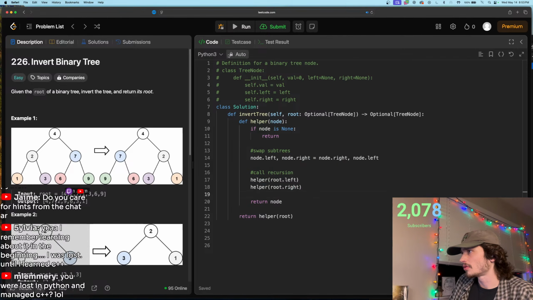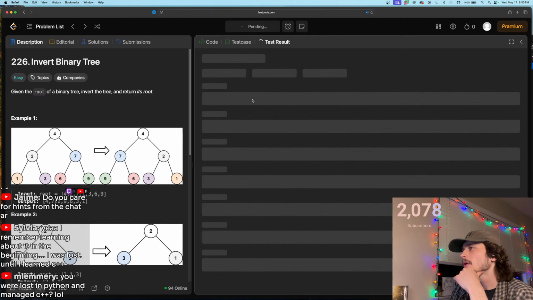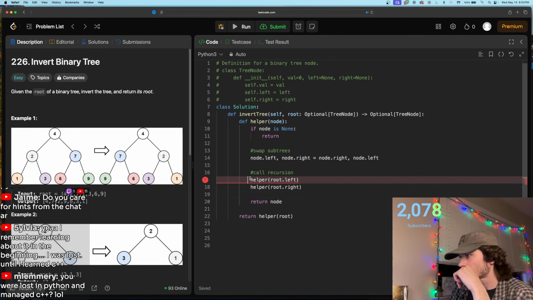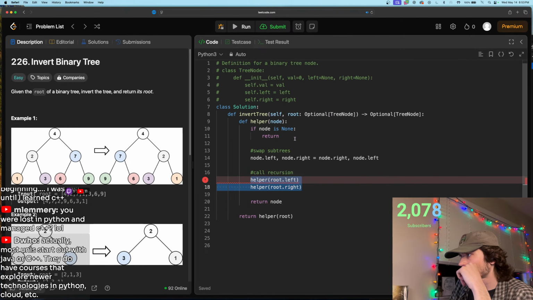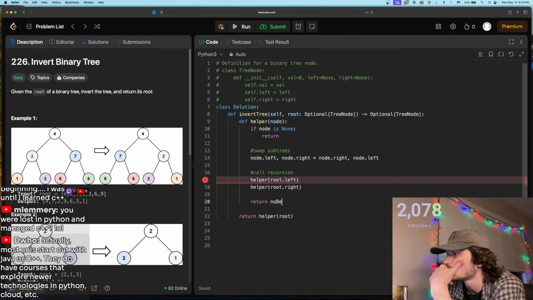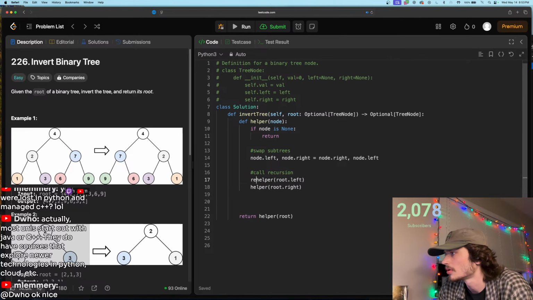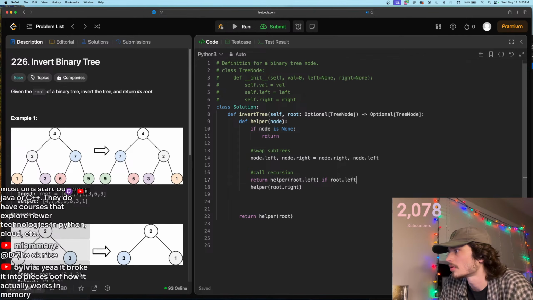Mlemery says, you were lost in Python and managed C++, lol. Ho says, actually, most unis start out with Java or C++. They do have courses that explore newer technologies in Python, cloud, etc. Return. Mlemery says, Ho, okay nice. Five Ilvia says, yeah, it broke it into pieces, oof, how it actually works in memory.